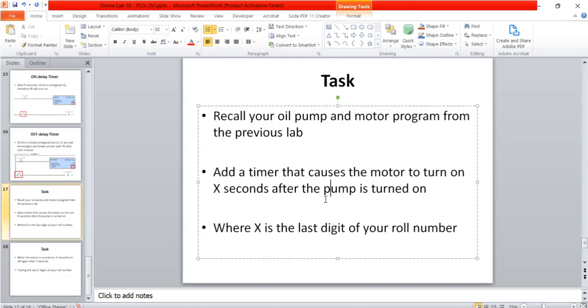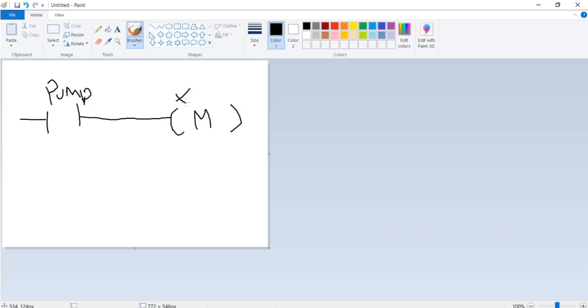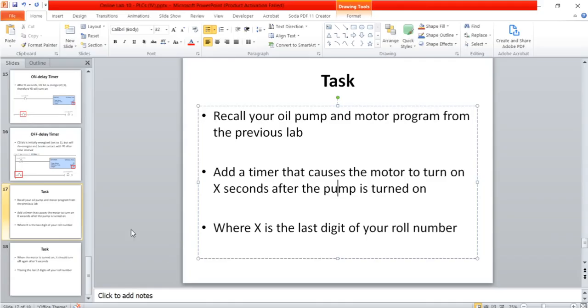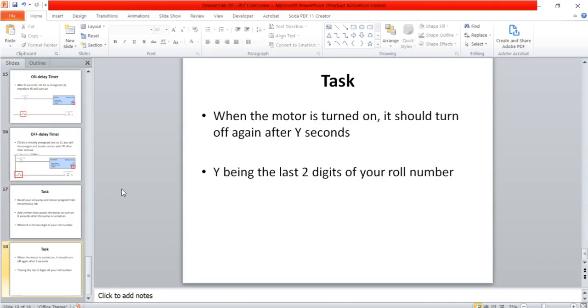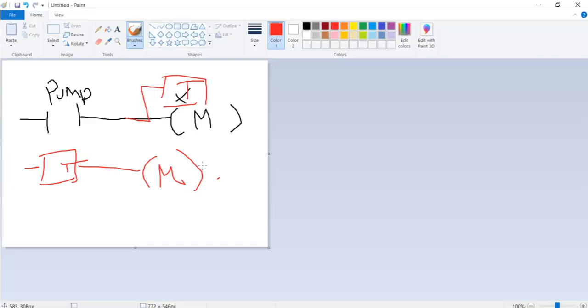But now the question says, add a timer that causes the motor to turn on X seconds after the pump is turned on. So now, instead of this being direct, you would have to connect this to some timer, and then use that timer to connect the motor. And the second part of the task is, when the motor is turned on, it should turn off again after Y seconds. So what would happen is that the motor is on initially, but after some time it turns off again.